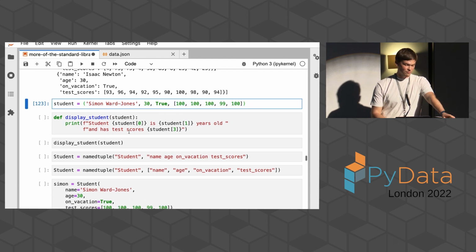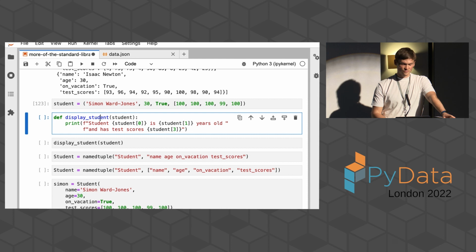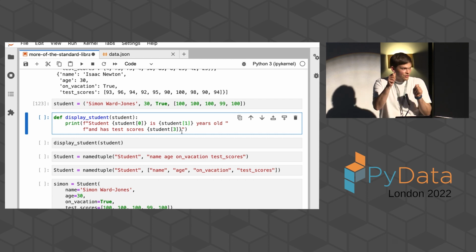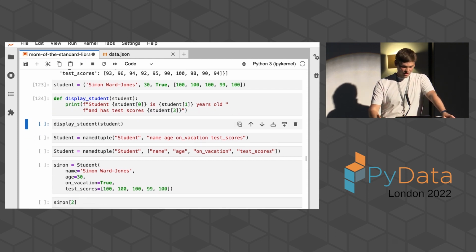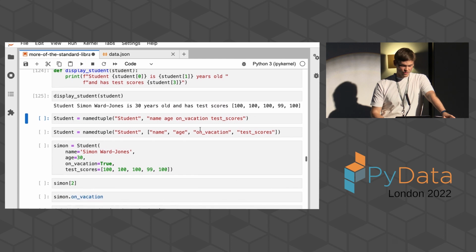So maybe I'm writing a simple function to display that student, and I want to print student 0, so I'm going to look up their name, student 1 years old. But it's quite hard. You have to check which position that specific thing you want to look up is in. So I can call that, and it will print my information about the student.